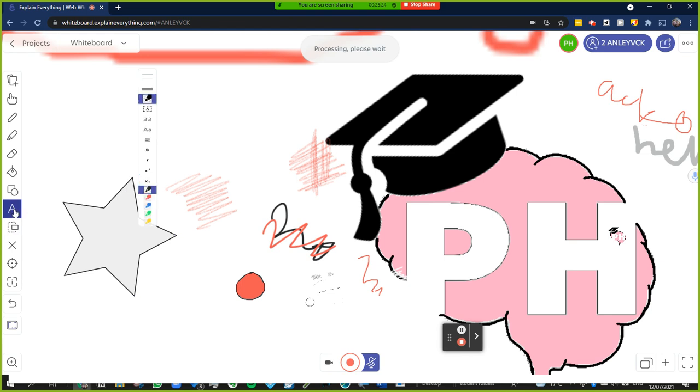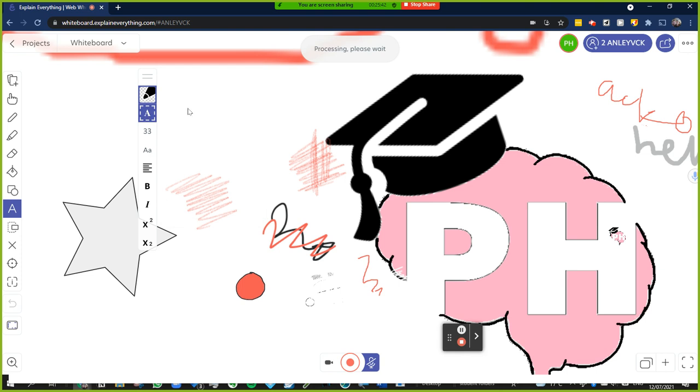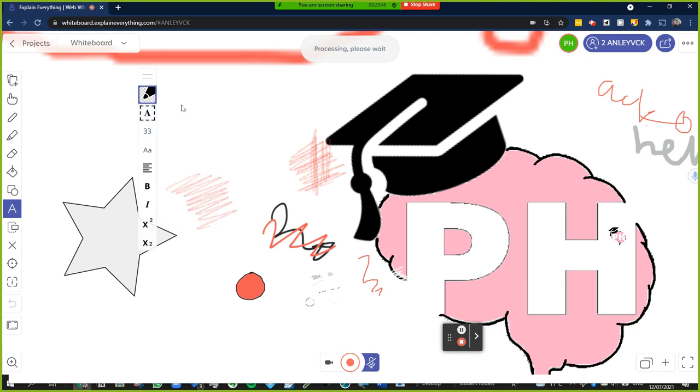We got the text tool. Here's something quite useful. You can do square, superscript, and subscript, which you can't do with Miro. Then you can also, what does it say about stroke and fill? Not sure what that means. So, okay.